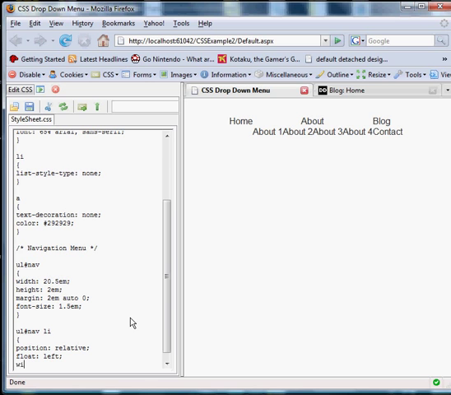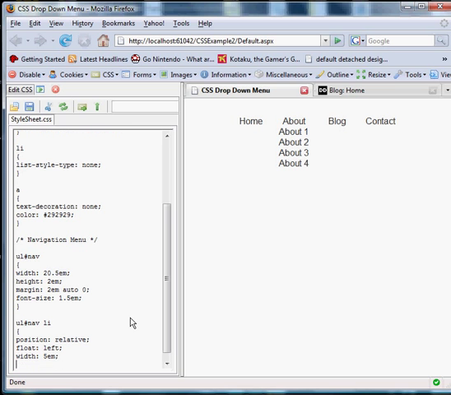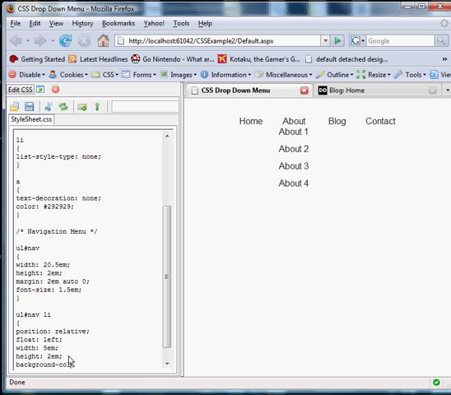For the actual list, I want the width of each one to be about 5 ems. And you see exactly what happened when we gave it a specific width. It forced those onto their own line, almost like a block level element. And let's give each one a height. Background color, nice green maybe.